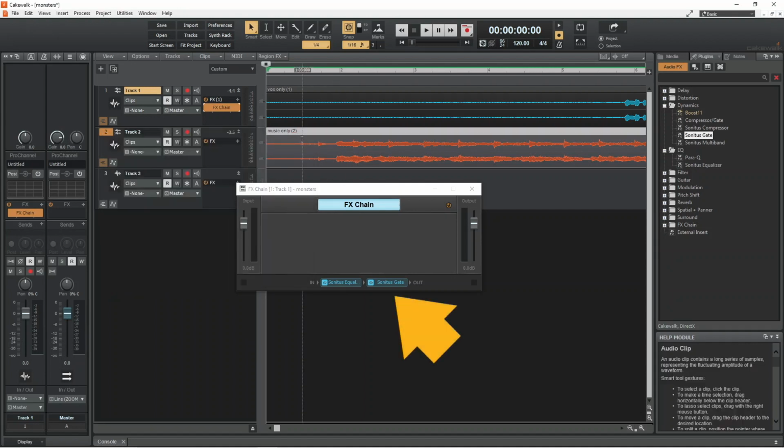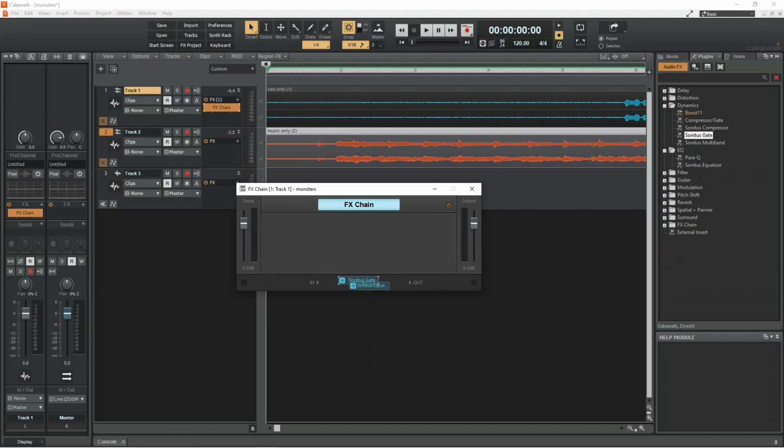Press on an effect at the bottom of the effects chain window and drag it to the left or right to change the order of the effects. The track audio will be processed by the effects in order from left to right.